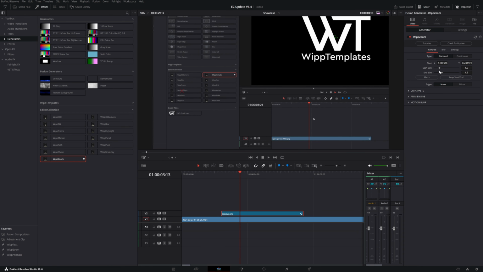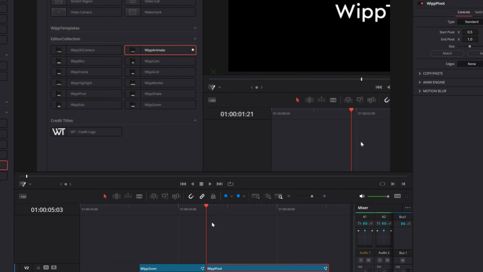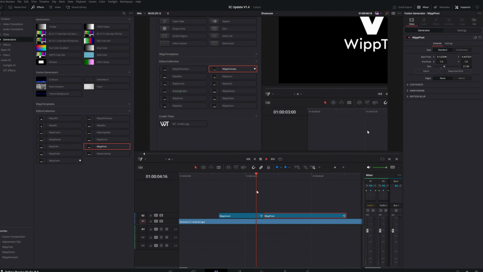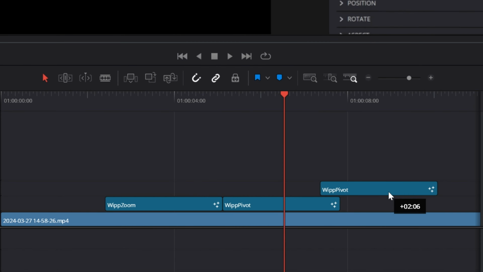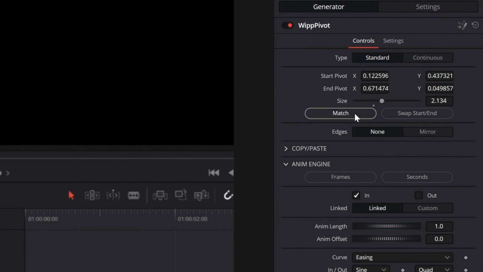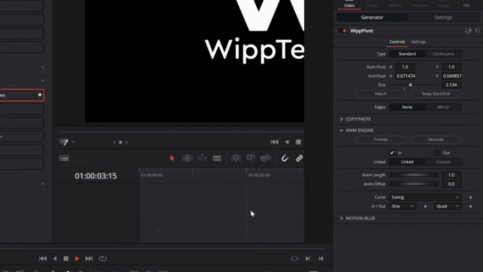When Whip Zoom is active, you just have to add Whip Pivot directly after it and press the match button. The tool will automatically copy the values from Whip Zoom so that the transition is seamless. You can do this with multiple instances of Whip Pivot, and when you want to zoom back out, just add in Whip Zoom and do the same thing.